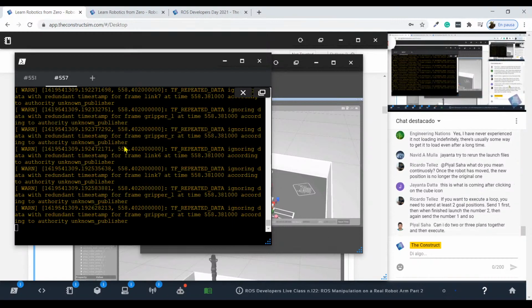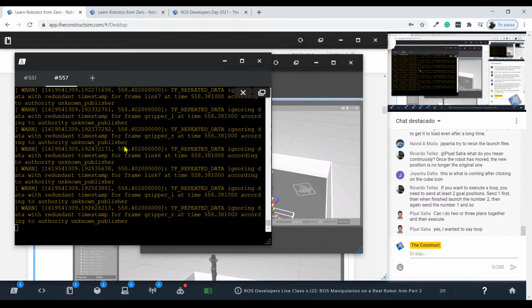Okay, let me keep advancing because, can I do 2 or 3 plans together? Yes, it's possible to create loops of plannings. Yeah, of course, it's possible.